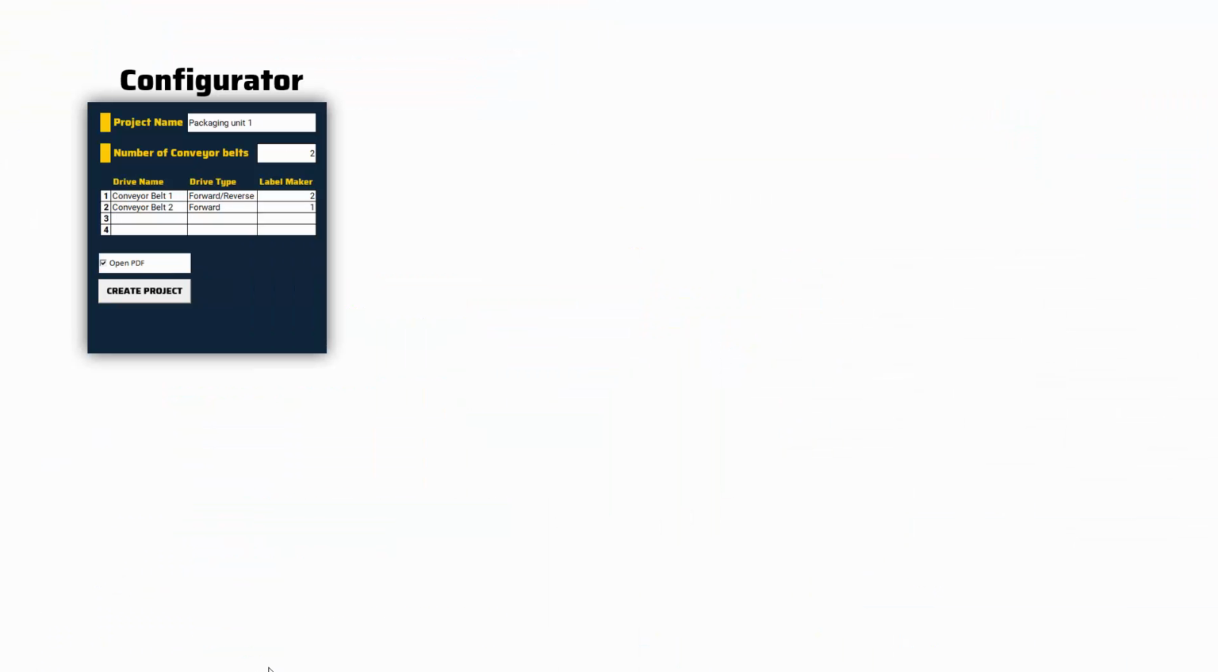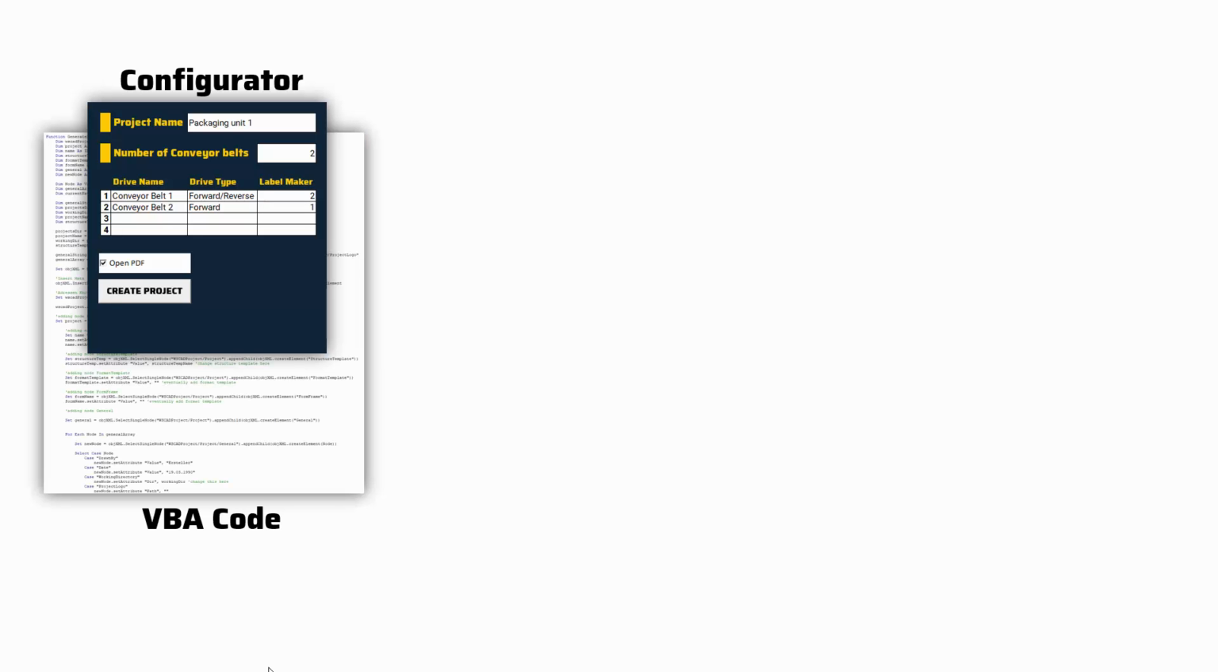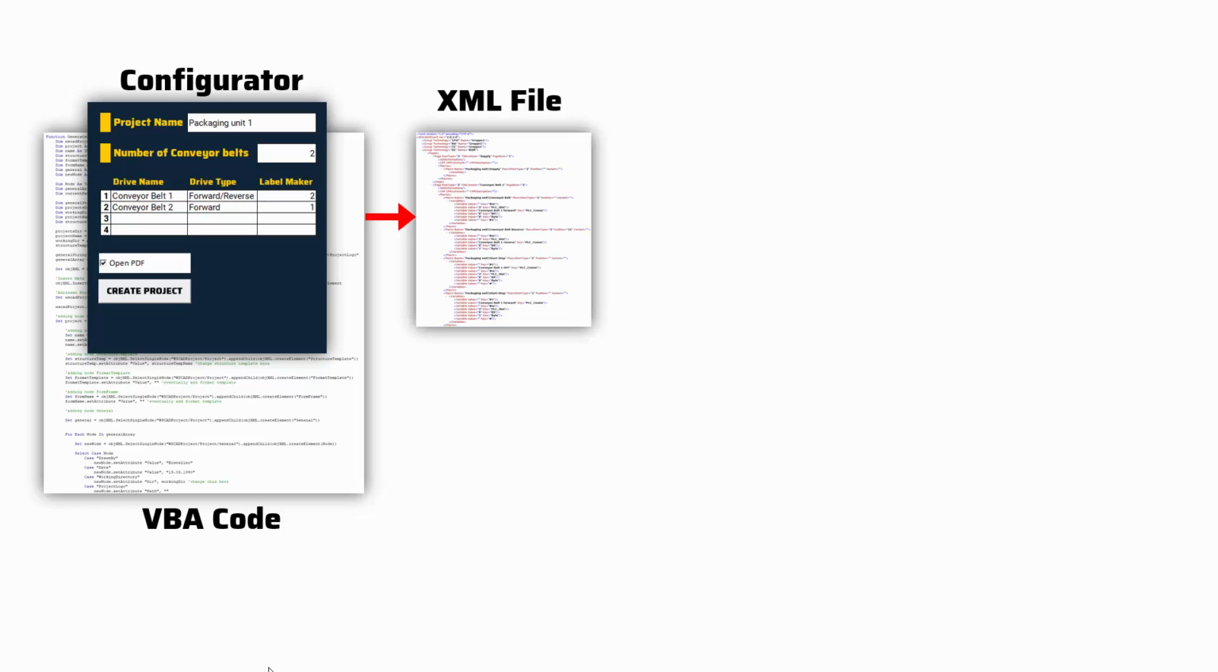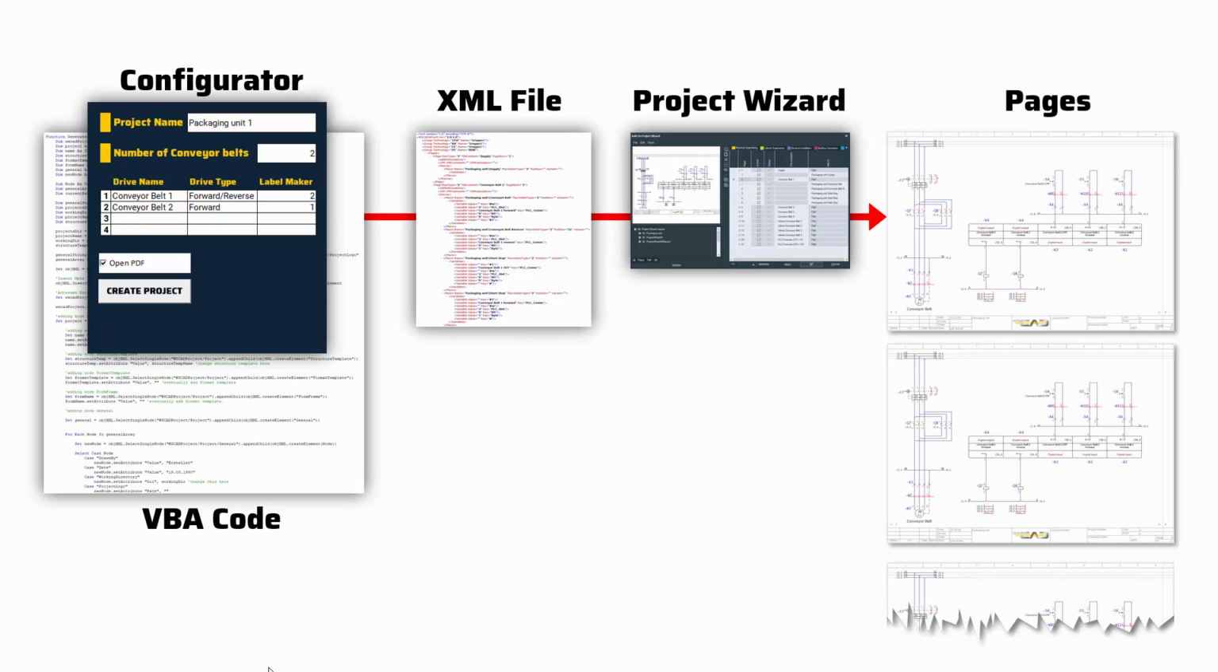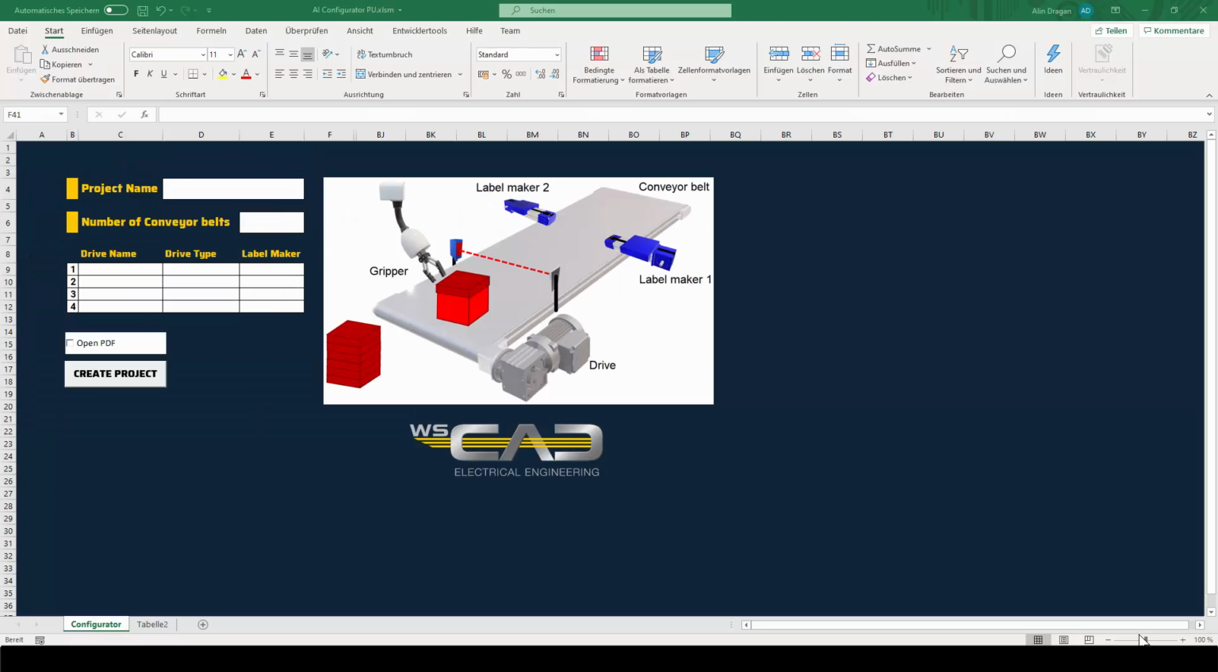To give you an example, I have built an Excel tool that can configure all the options of our example project. Under the hood, there is a Visual Basic code I have written to generate my XML file. When the file is created, it is then fed to the project wizard, which can then create the project from scratch and generate the necessary pages. Now, here is the Excel tool I have built. It's very simple in its form.